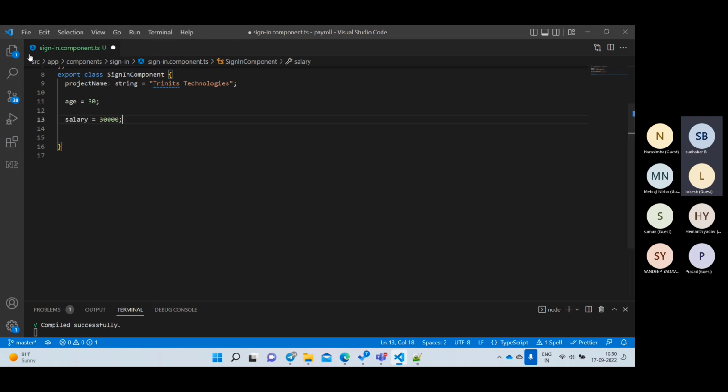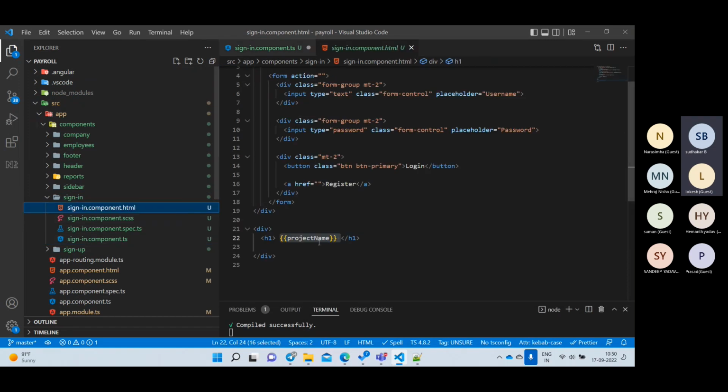I'll go to my HTML. You write your own HTML. Instead of like this, I'll write a div. I'll say name colon, and how many brackets? Two brackets. What is my variable name? Project name. Okay, this is done.